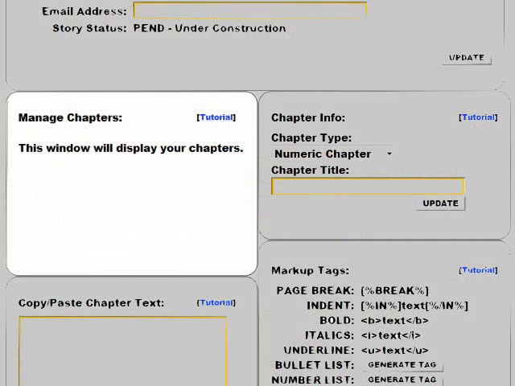The Manage Chapters section allows you to delete, reactivate, reorder, or jump to chapters you have already completed. It appears on the left side of the main StoryMaker page, just below the Story Info section. A separate tutorial with video has been created to explain how this function works.